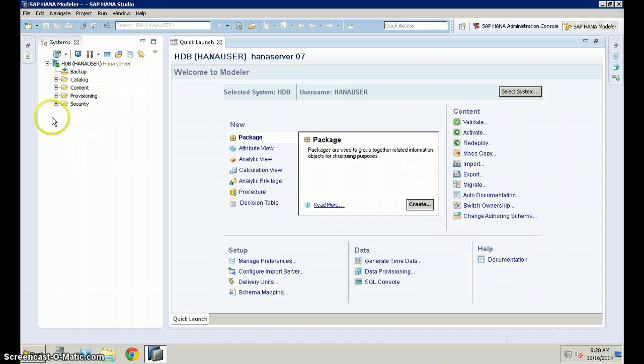So where should we create this attribute view, all the three attribute views together? We will call them information views in HANA. They are called information views. So all these information views can be created under what? Content in SAP HANA Studio. So we should go to Content.